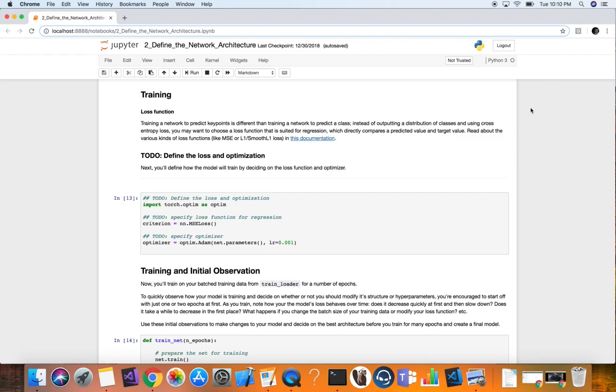Today we are going to continue from the previous tutorials. The first one was defining our neural network architecture in a Python class, and the next one was preparing our data to be fed as input into our model. So now we finally come to training.